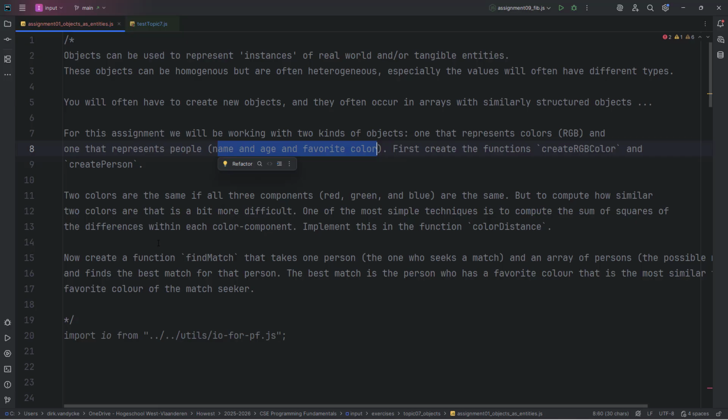Okay, so first thing we should do is create the functions createRGBColor and createPerson. Let's do this. So we have a function createRGBColor, and that's what we often do in languages like JavaScript, which isn't class-based. In class-based languages, you have to define a class, and then all objects will be derived from that class and will be assured to be the same structure. So in a class-based language, all people derived from the class person would have a name and an age and a favorite color for sure.